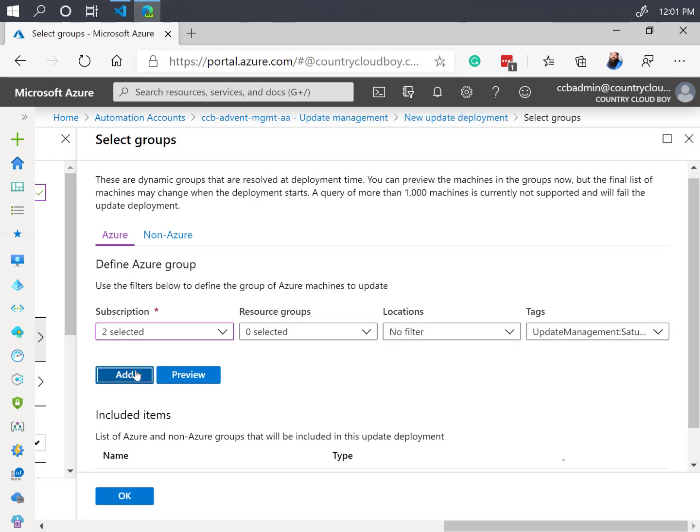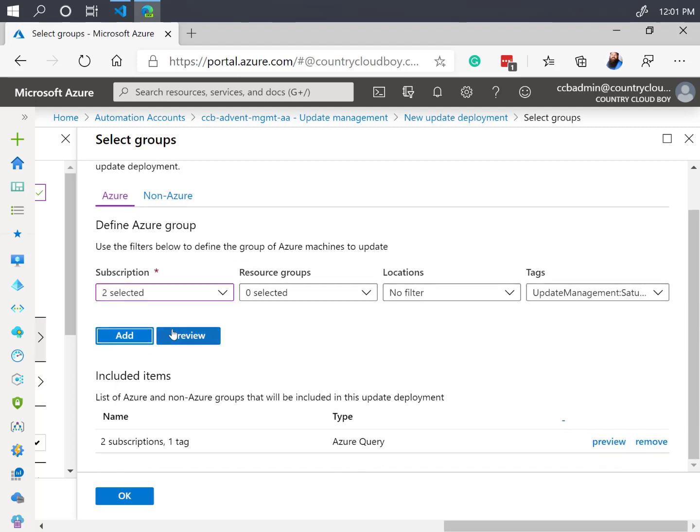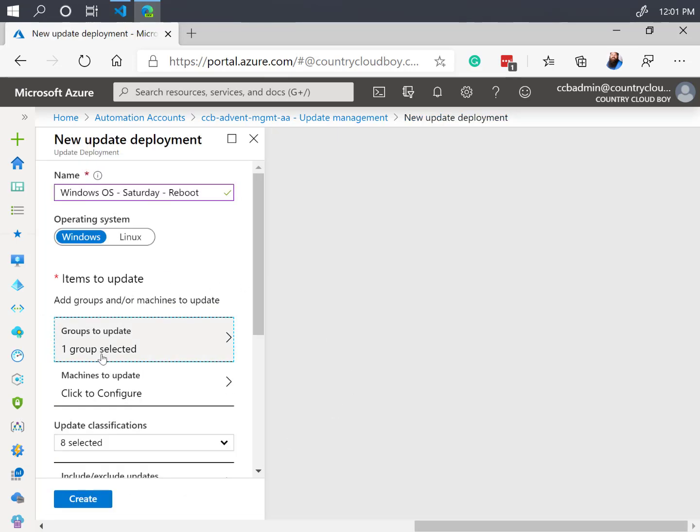We're going to hit add. This creates the dynamic group now, and it takes a few seconds here. We all know how fun it takes. We're going to hit OK. We now have a dynamic group created.